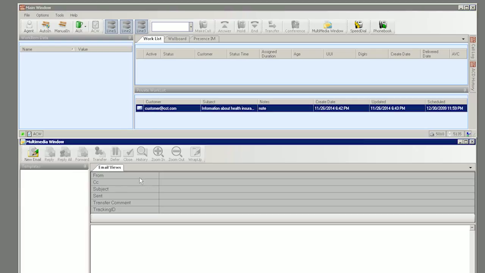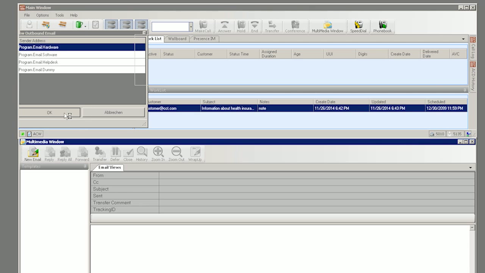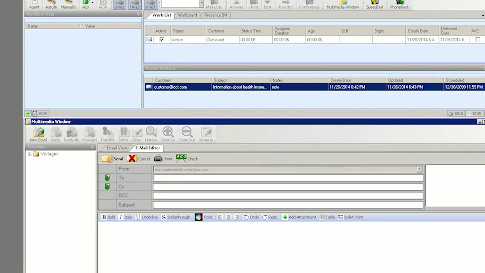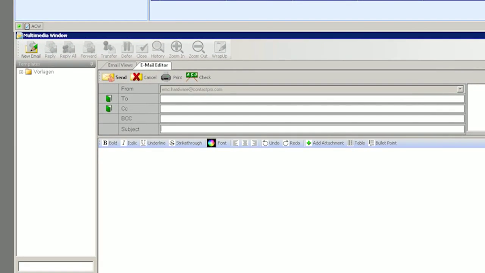Of course, the agent also has the option to initiate new emails as outbound contacts. This function is also available in the Multimedia window. Here, the agent can select the destination address and determine recipient, reference, and the content of the email. Both free text and templates can be used.